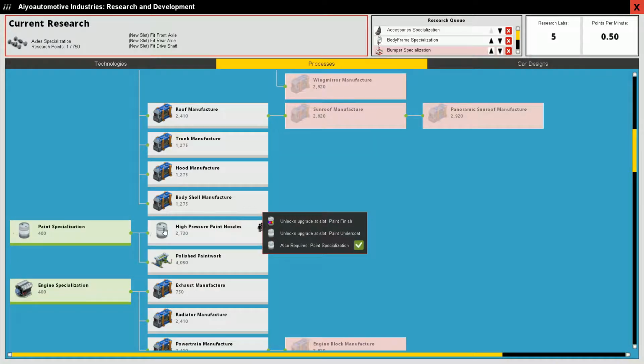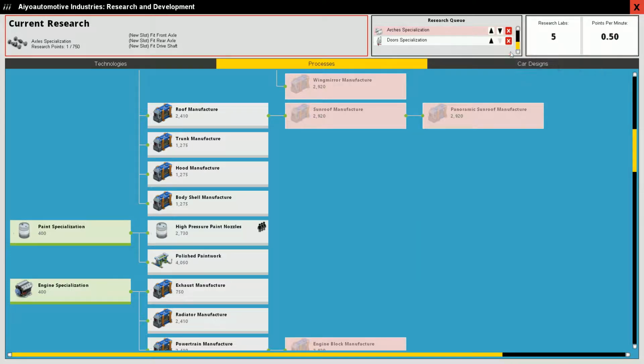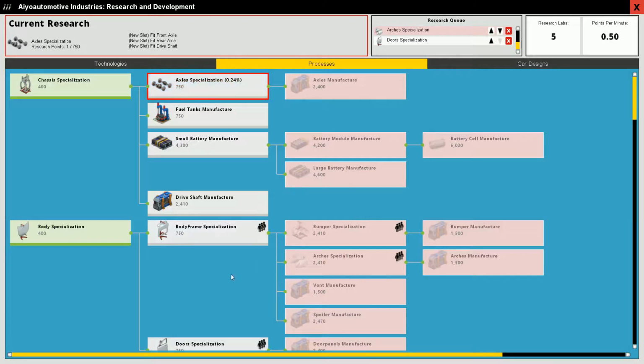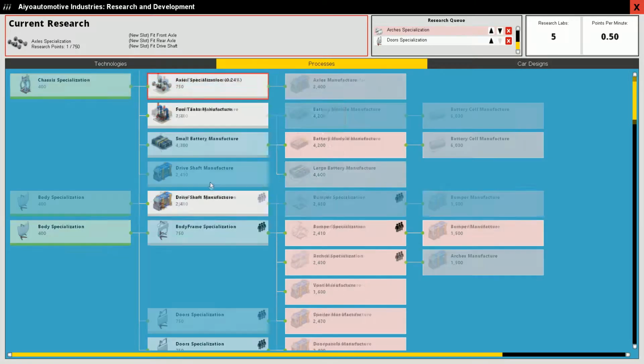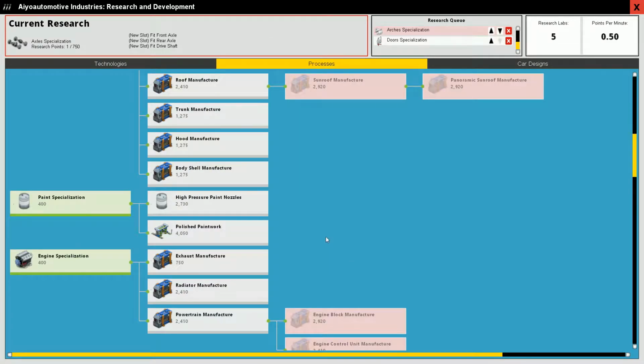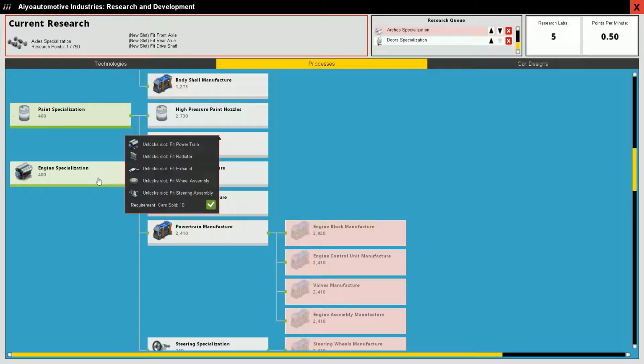Wait a second. Research. Unlocks upgrades. Unlock. So I don't actually need to research that one. Right, if I take that one off, my paint is already as good as it's going to get. I can't unlock more paint specialization. I can get upgrades to it, but I can't get any more slots for it. So I should actually go ahead and make a fully fledged painting assembly line, ready to paint my cars in the fastest possible fashion.